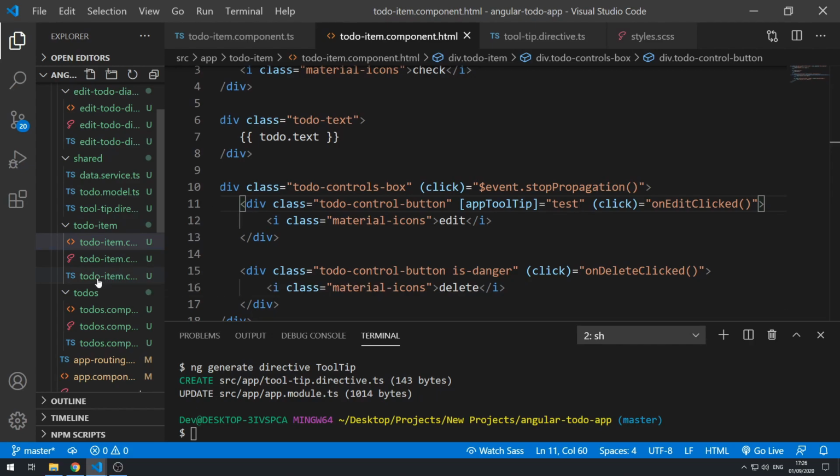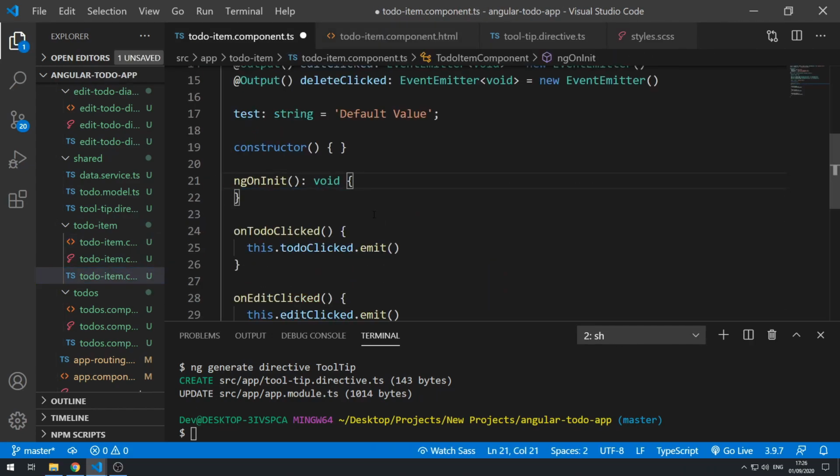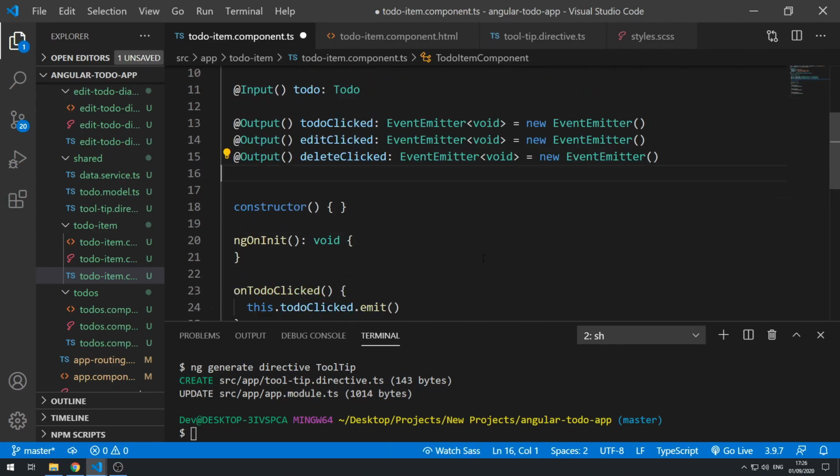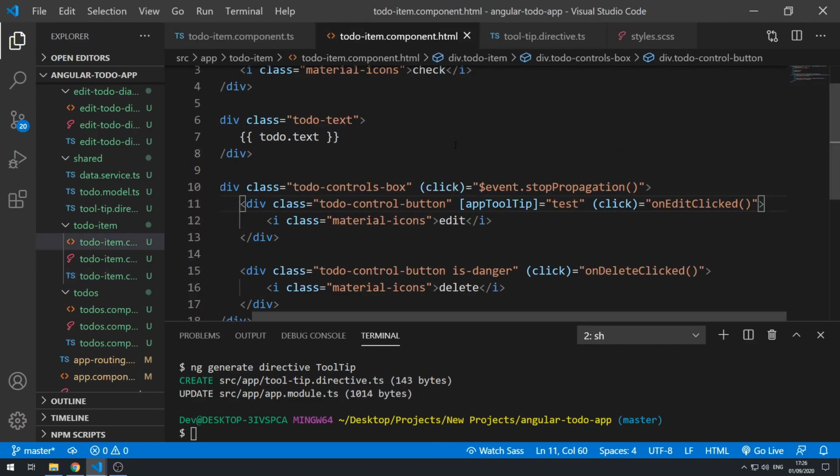Let's go to the component class for this to-do item, and let's get rid of all of this code. We don't need it anymore. And let's get rid of this test string. We don't need that. Okay, and let's now go to the template for the to-do item, and let's get rid of these square brackets, and let's just pass in a string, which will be edit to do.